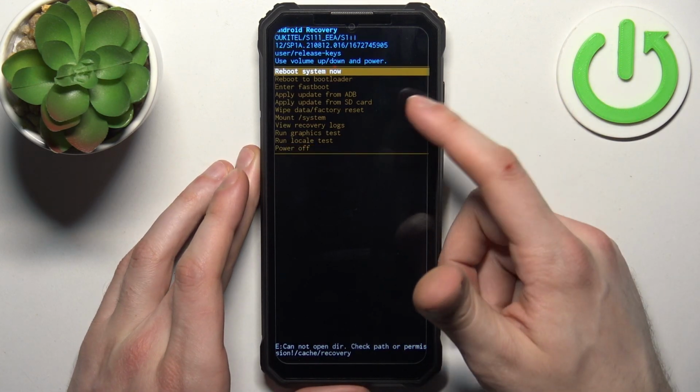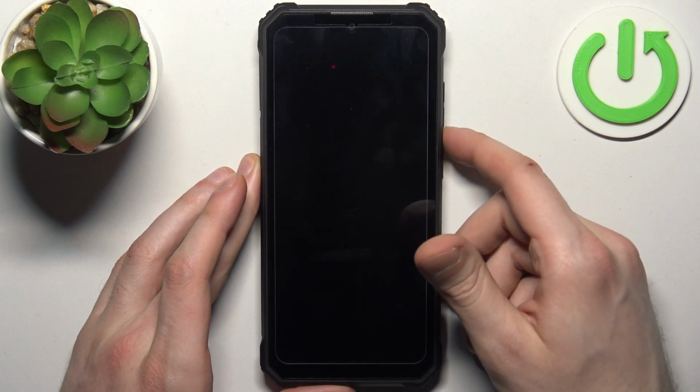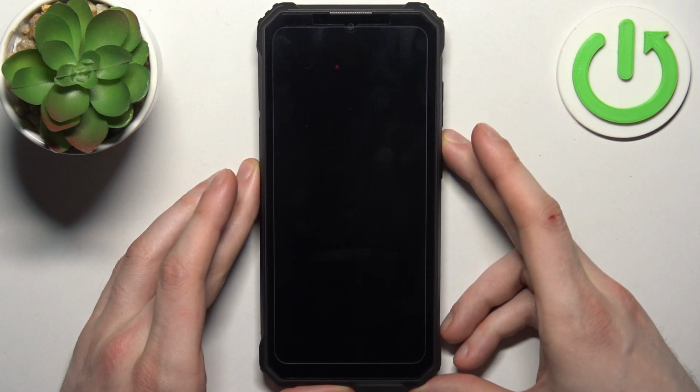So if you want to quit this mode, just select the first option, reboot system now, and the device will be restarted just as usual.